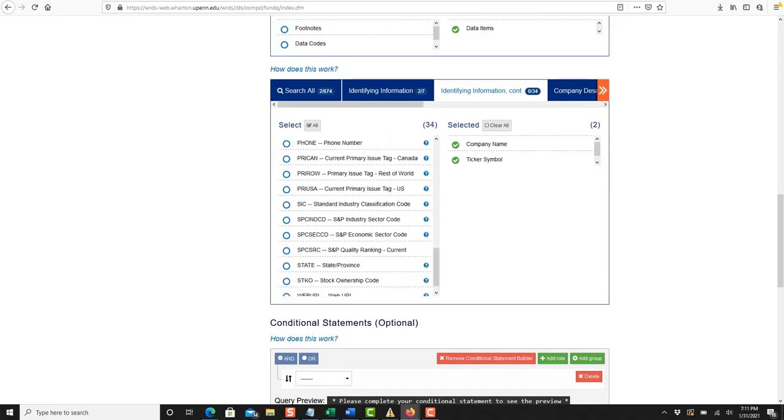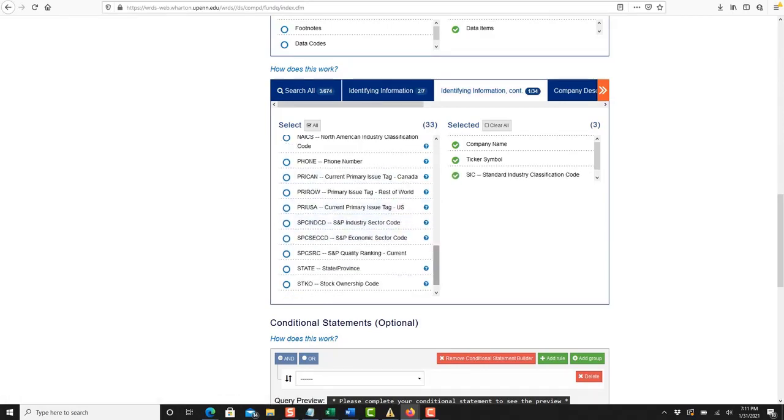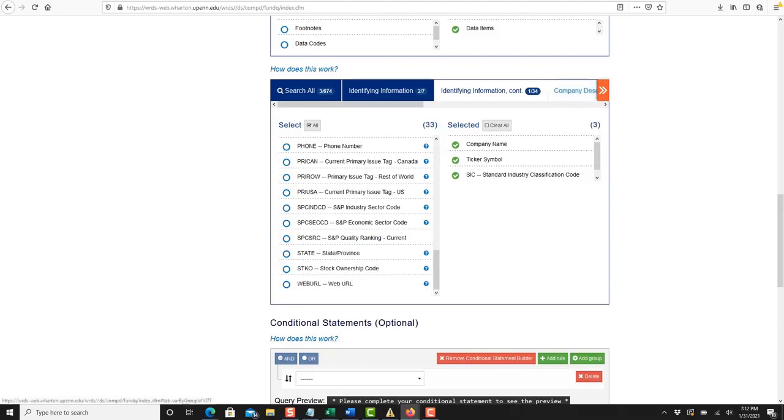You can call them. One piece of information that's important about your company is the SIC code. This will tell you about its products. It stands for Standard Industry Classification Code. Industries are defined by products. You can also get the web URL of your company, but I don't see a use for that in this project. Let's move over to the right and click on Company Descriptors.